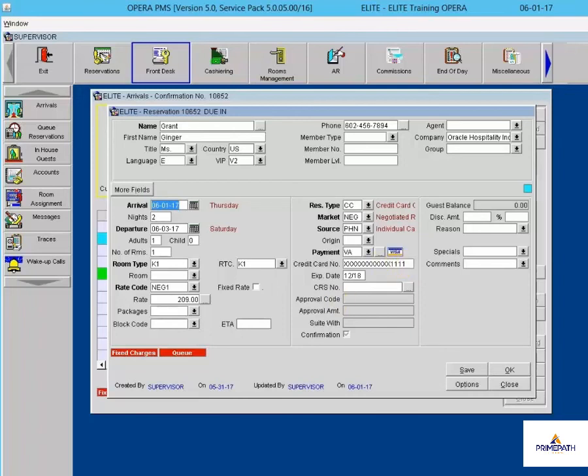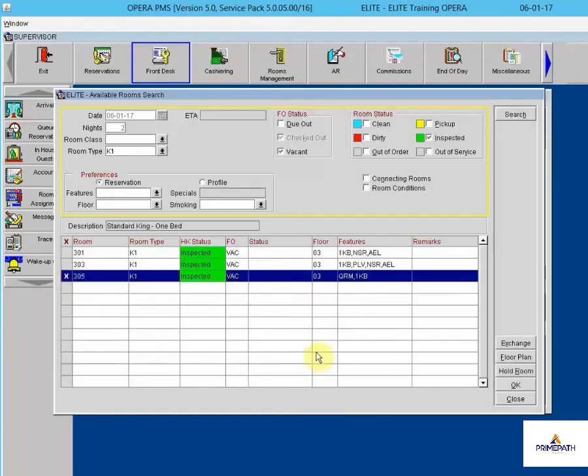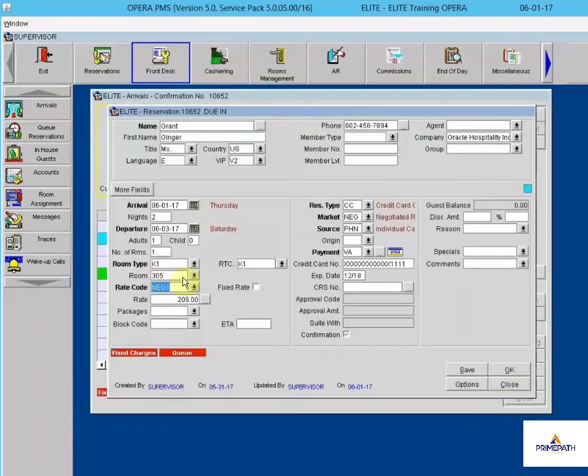So now we want to assign a room, and let's see if we have any clean rooms now. So we're going to click on the drop down for room. Her room is a K1, and if you notice, we have 3 that are uninspected on the 3rd floor. Let's say we're going to put her in room 305. So we mark 305. We're going to click on OK, and we have assigned room 305 there. We've swiped the credit card.